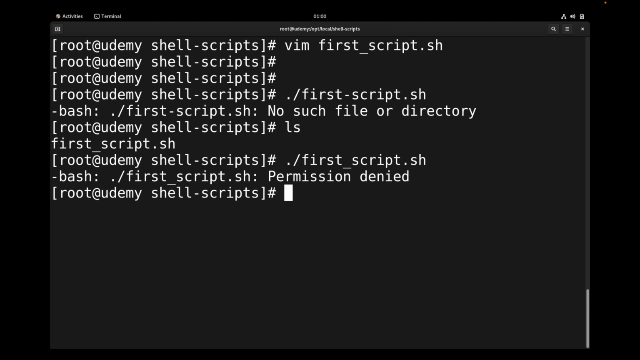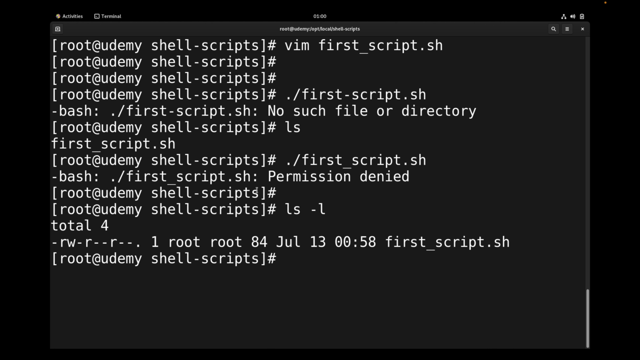It says permission denied. And if we check the permission of this file, we're gonna see that we have read and write for the user, read for the group, and read for others. So basically we don't have execute permission, but in order to run shell scripts, you have to give the execute permission to your scripts. That's why I'm gonna do that.